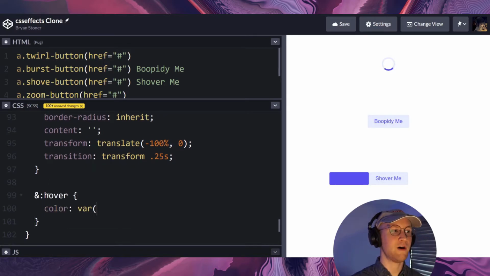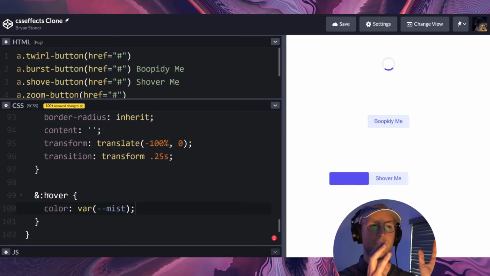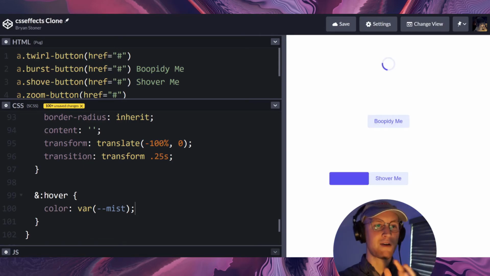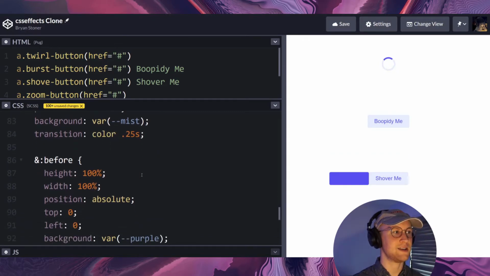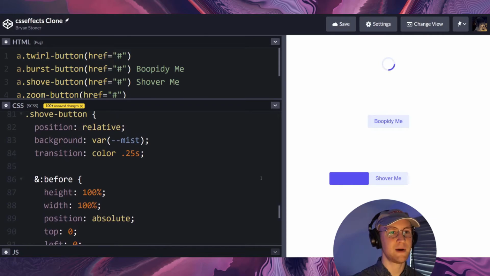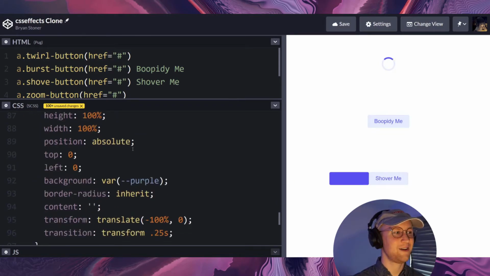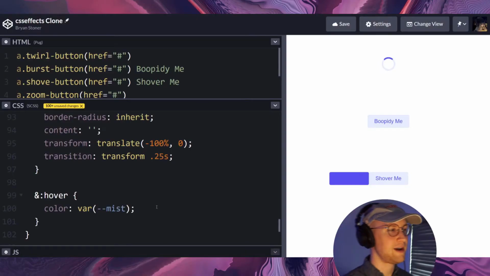So I would want the color of our element to change to this misty color, since the blue, darker purple, blah, blah, blah, background is going to be underneath of the text. This should get me a little bit closer to what I want. Just make sure that the color is transitioning as well on my default state of the shove button. Perfect. We're getting there. What do we do next? You tell me. I'm listening. Okay, I think you're right.